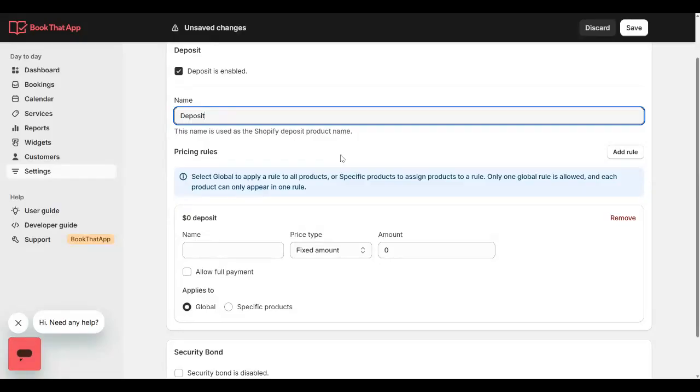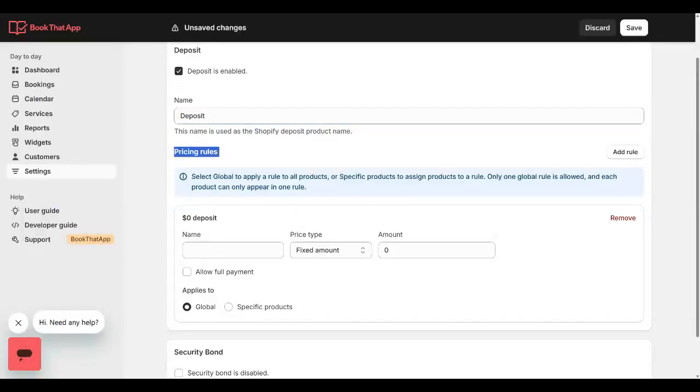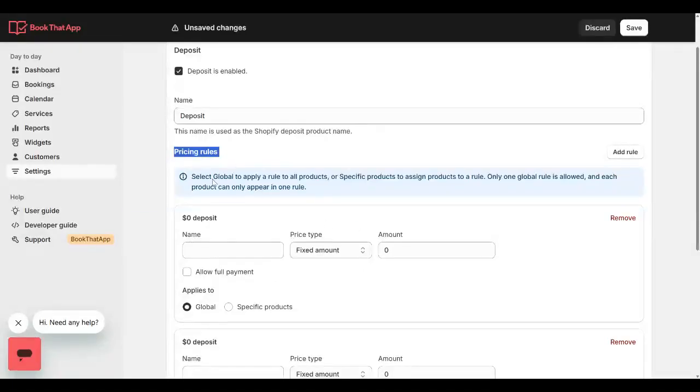The next thing to do is to configure your pricing rules. This is where you define how the deposits apply to your products in your store. The first step is to click on Add Rule. We always have a default first rule here. You will give the rule a name, for example, deposit for bike rental.